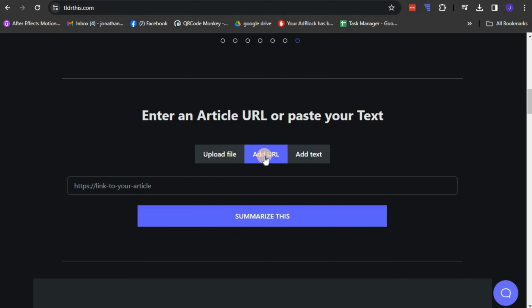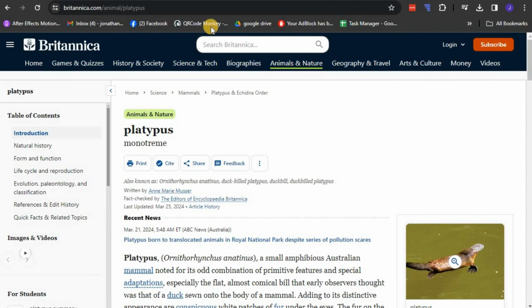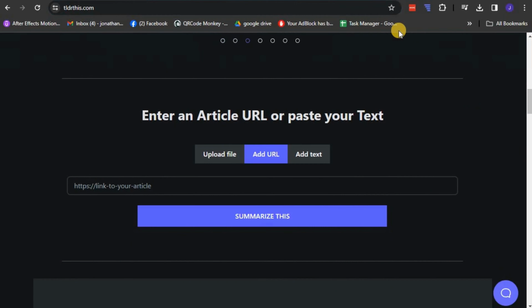If you choose the Paste a Link Here option, find an article or web page that you want to summarize, copy its URL, and paste it into the input bar. Click on the Summarize This button.